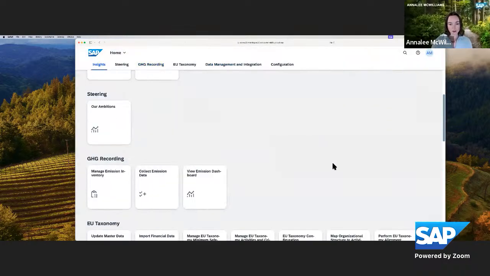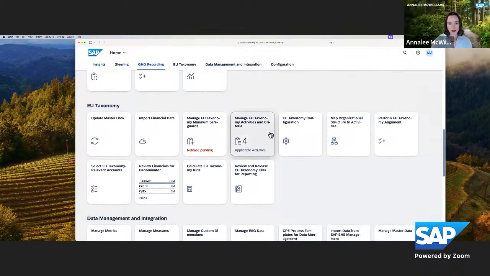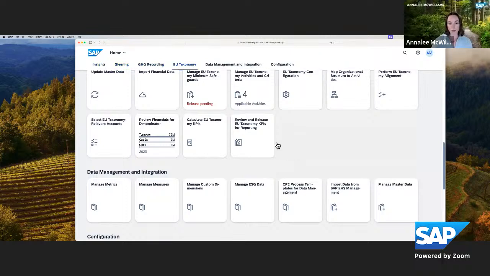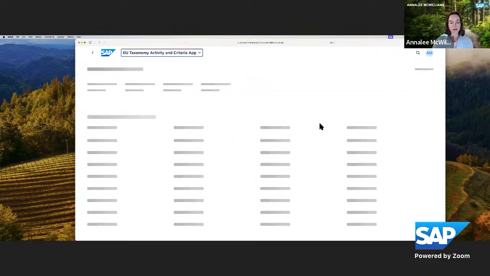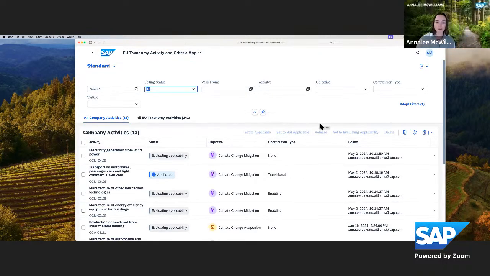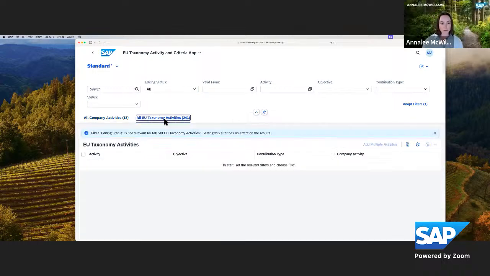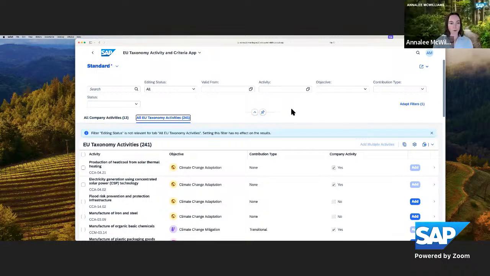Now let's go back into the main screen and let's jump straight into the Manage EU Taxonomy Activities and Criteria app. And these two applications look fairly similar to each other. So let's go a little bit deeper here because this one has a bit more meat to it, a bit more content in it, of course.